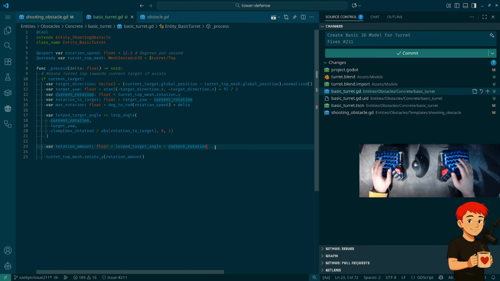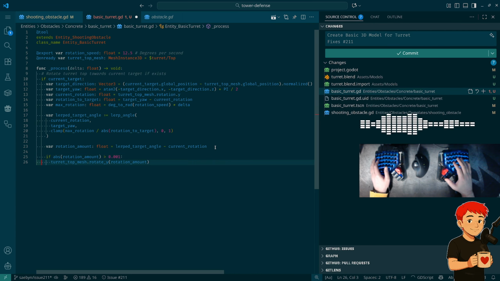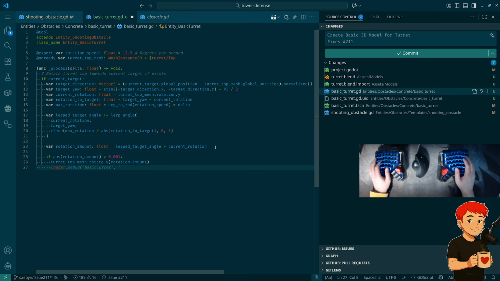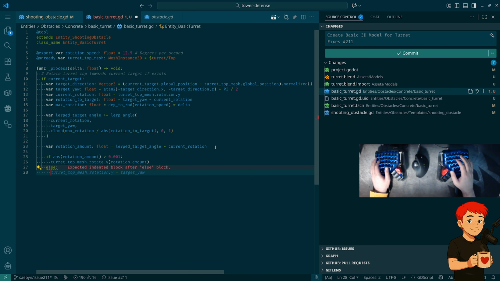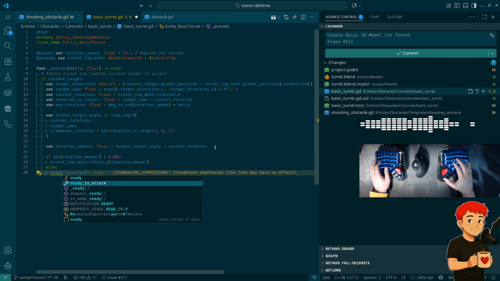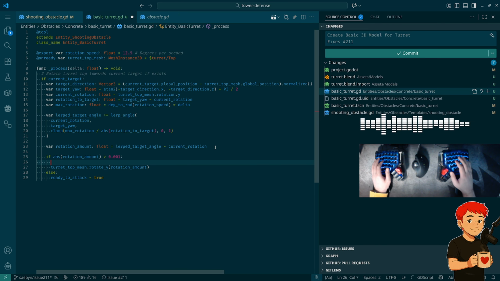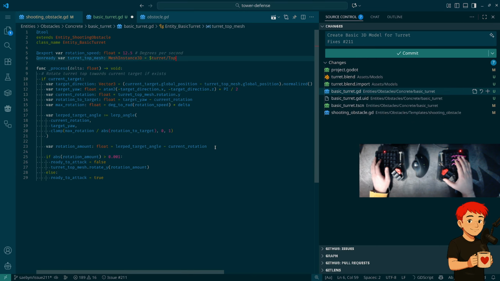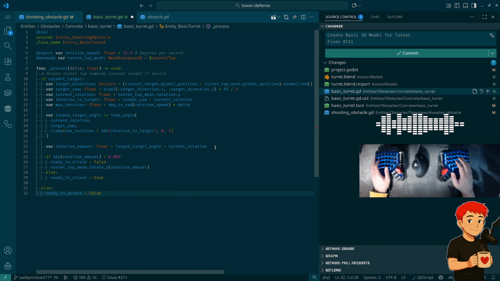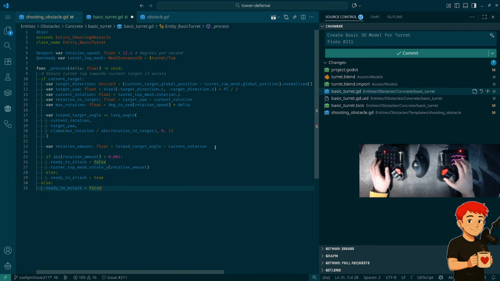So if there is some rotation to do, we do it. Otherwise, we say ready to attack is true. We say ready to attack is false. And then, if there is no current target, we're not ready to attack. That's redundant, but it's fine.